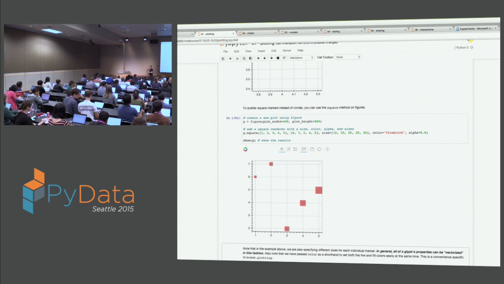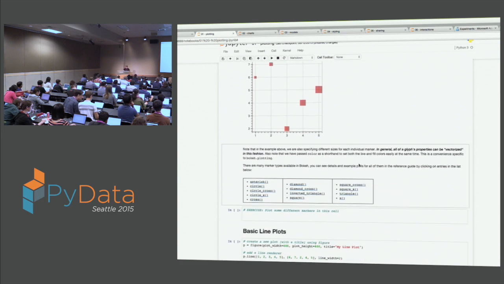So it's possible to vectorize pretty much any one of the visual properties of these glyphs. You can always either give it a fixed value or attach it to data. And we'll see how to do some of that later.